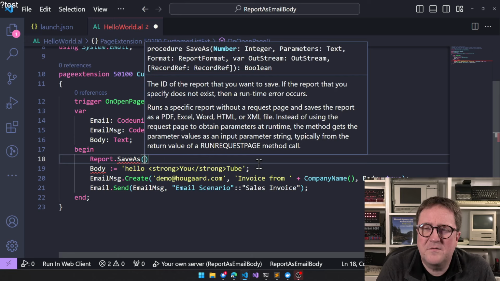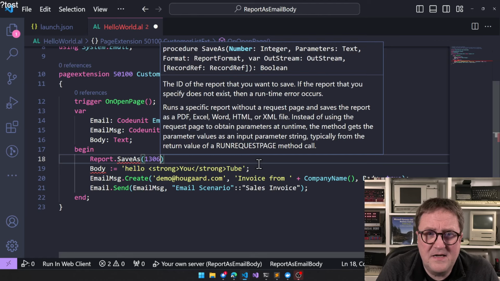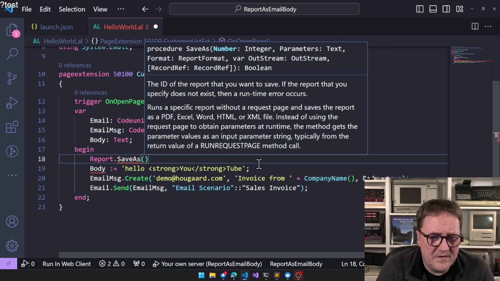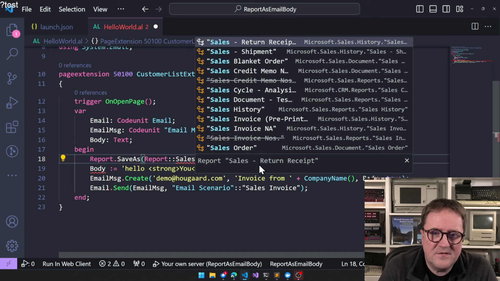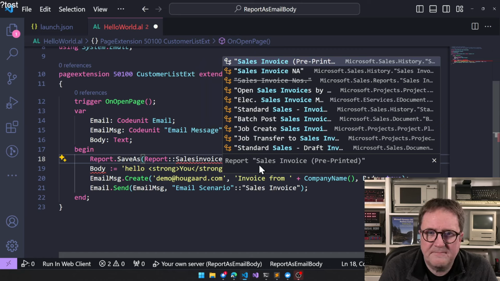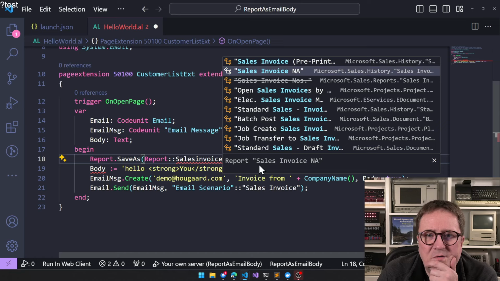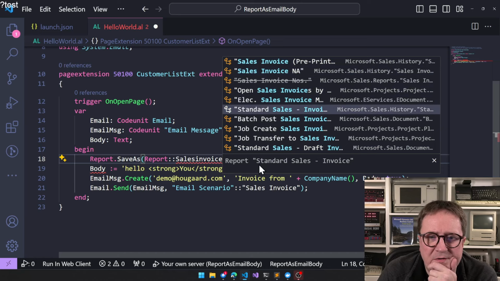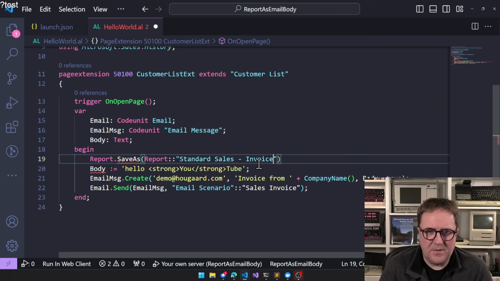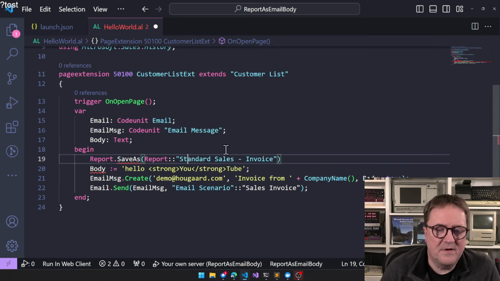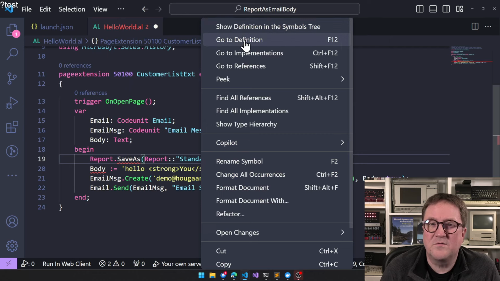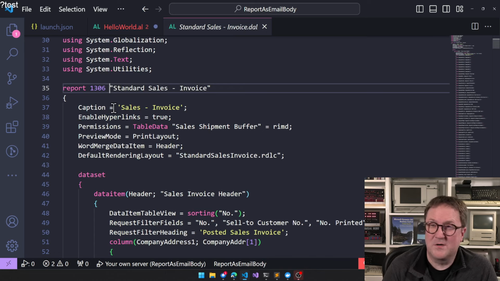So the first thing we need to do is figure out what report. I know the number, it's 1306. But that's actually a bad way of doing it. It's way better to say report colon colon and then say sales invoice. And then we got a bunch here: sales invoice, preprint sales invoice, North American open sales invoice, standard sales invoice. I'll select that one. Now I'm actually not sure which one it is, so I can go on it and hit F12, which is the same as if I right click and go to definition. I just hit F12 because I like the keyboard. Then we can see this is report 1306. I remembered the number correctly.